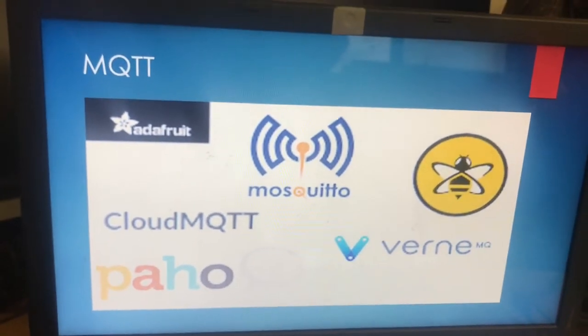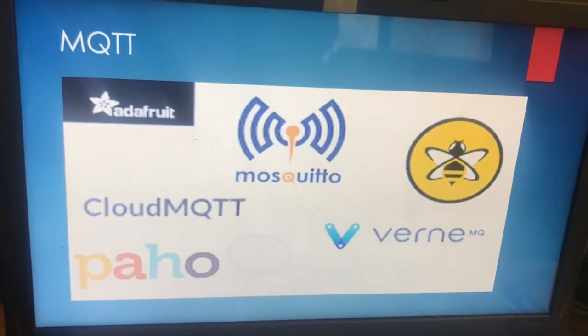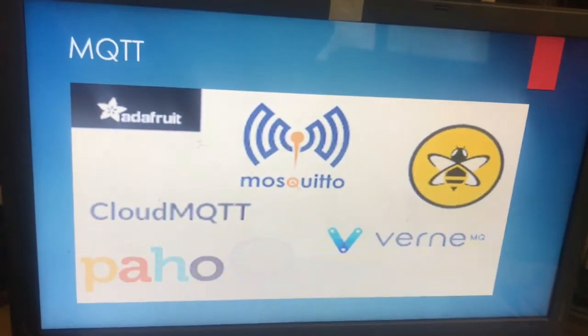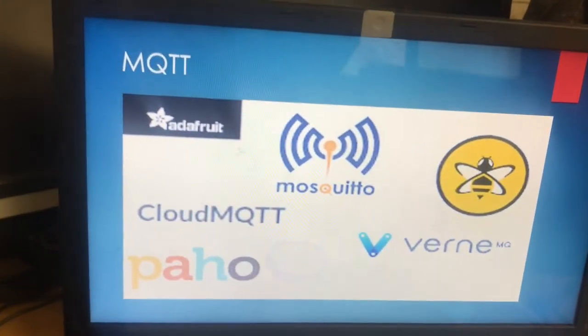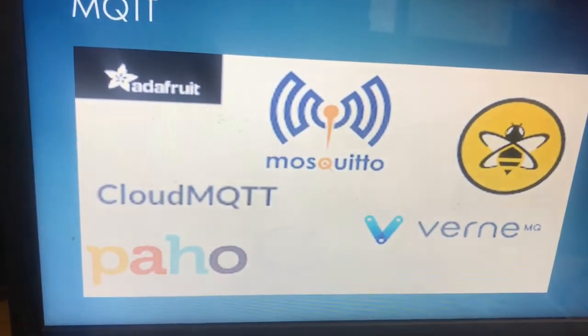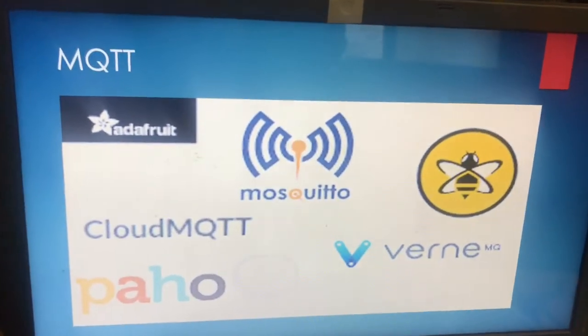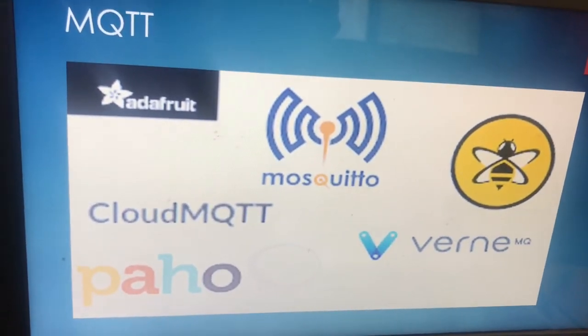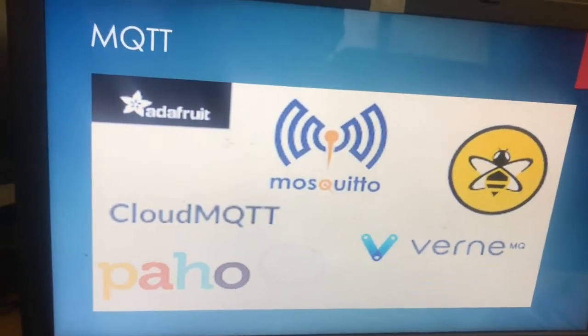It's a simple messaging protocol designed for constrained devices with low bandwidth and is perfect for IoT applications. MQTT basically allows you to send commands to control, read, and publish data from the sensor nodes and much more.